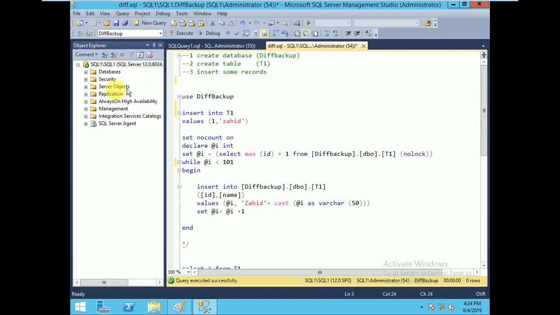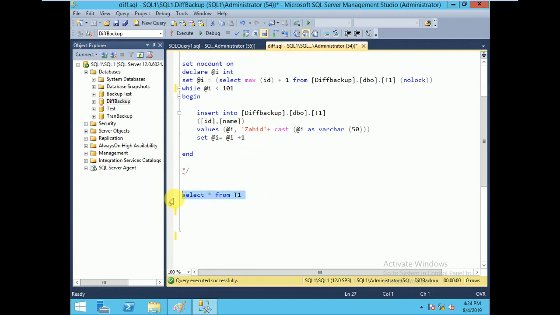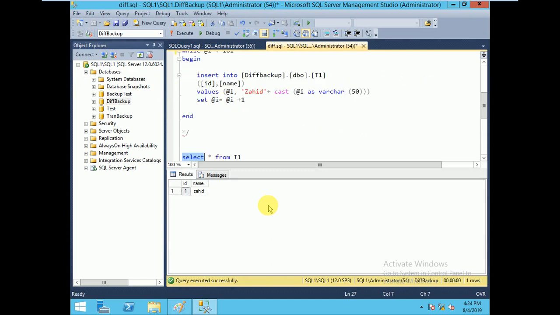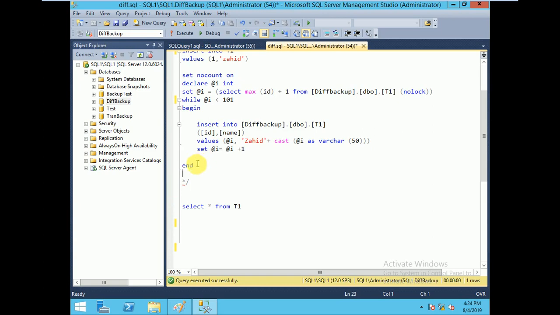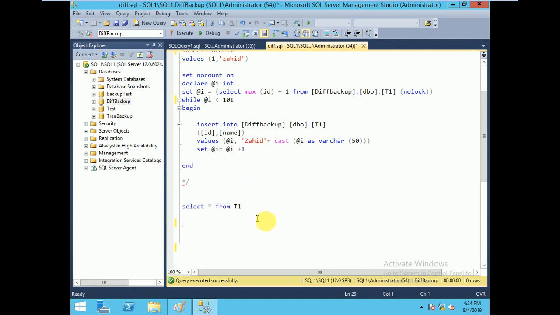Here I have created one database called differential backup. I have created one table called T1 and inserted some records. How many records are in the table? Just one. Now I'm inserting 100 records into it, and I have inserted them. Now I'm taking the differential backup.